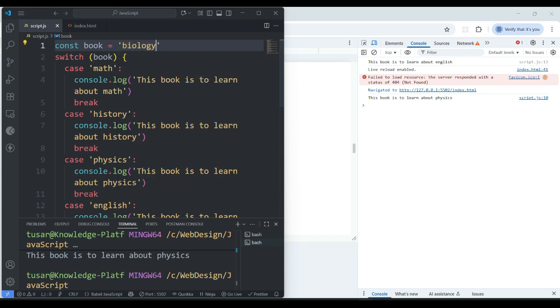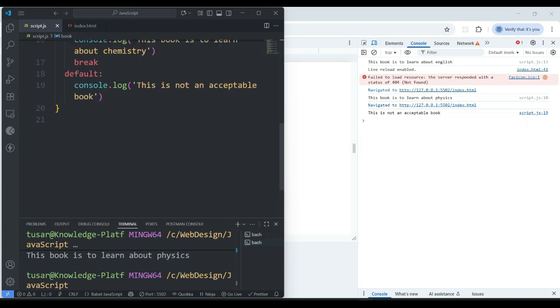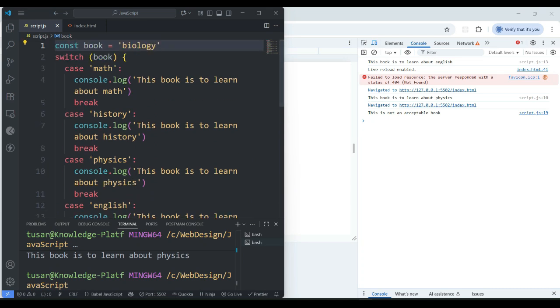Save it. What is the message? It says this is not an acceptable book. The output came from the default message. So it checked from the first one. Checked, is it math? No.